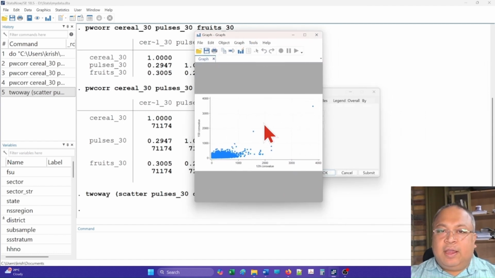Each blue dot in this diagram represents at least one observation. If multiple observations have the same x and y value, in that case, the same dot will represent multiple observations. The x-axis says 129 cons value and the y-axis says 159 cons value. These do not say serial 30 and pulses 30. That is because 129 cons value and 159 cons value are the variable labels for these two variables. And Stata by default uses the variable labels to name the two axes.